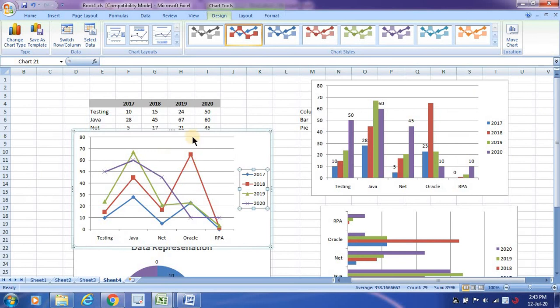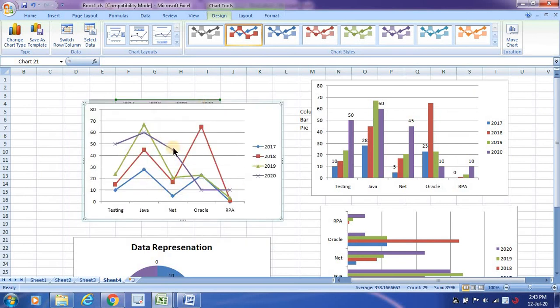Basically, for a line graph, whenever you want to show certain trends, say for example 2017 has 5 members and 2018 has 20 members, that means the graph will increase. In that manner you can represent your data using a line graph. So hope you understand the purpose of using different graphs.